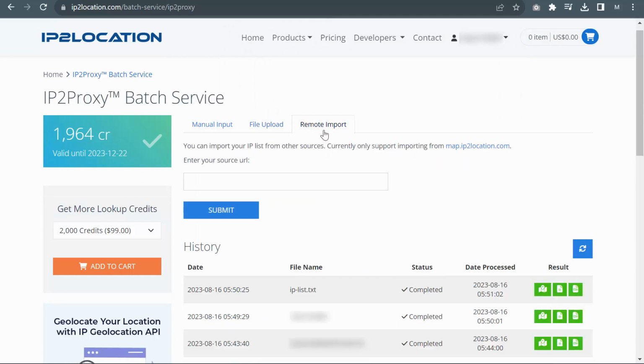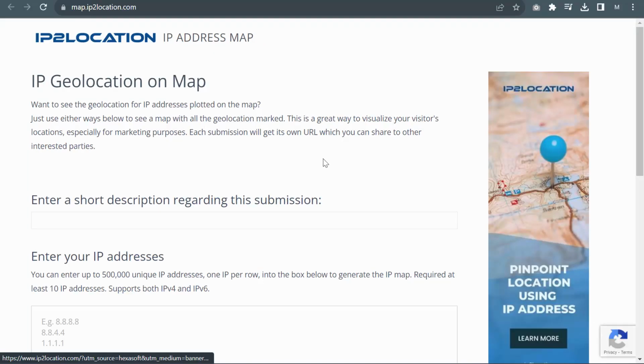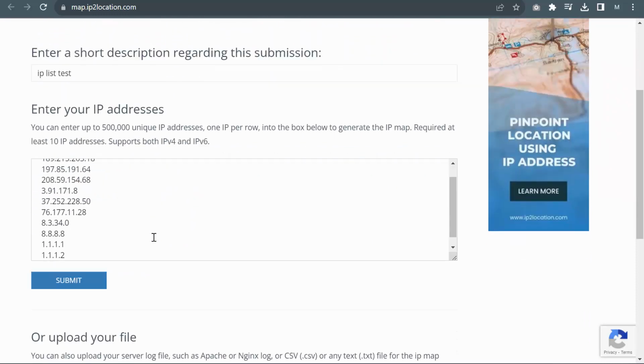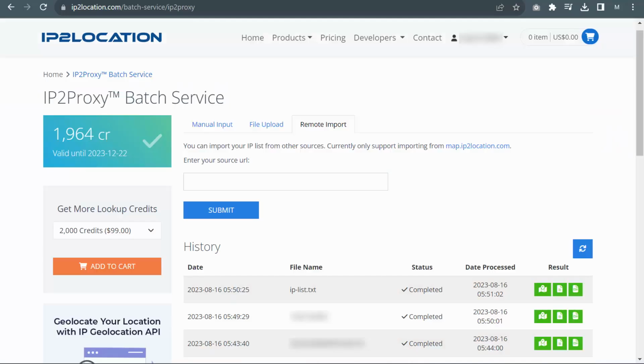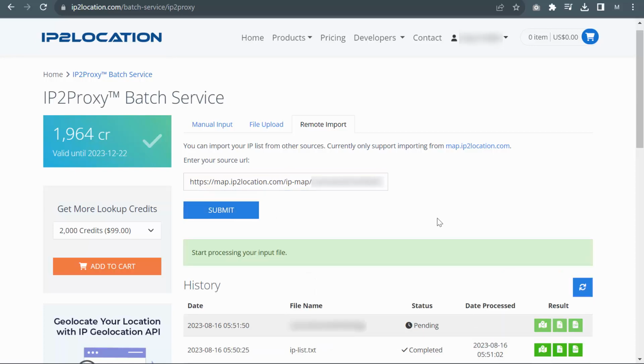For remote import, you can import the IP list from map.ip2location.com for the batch processing. Go to map.ip2location.com. Enter the description and IP addresses. Then, click on Submit. Let's copy your map URL. Go back to the IP2Proxy Batch Service page and paste the URL here. Click on Submit.